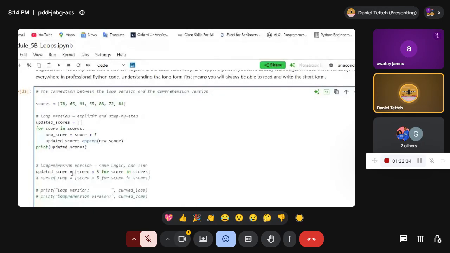All right, so what we are doing is, imagine this code is not there, okay? So this is what we have. And we are putting this particular code into the list, so that we don't have to use the append again. And that's how we do. So we say score plus 5, which is what we want to calculate, for score in scores. So for score in scores represents this particular code: for score in scores, calculate score plus 5 and add it to the list.